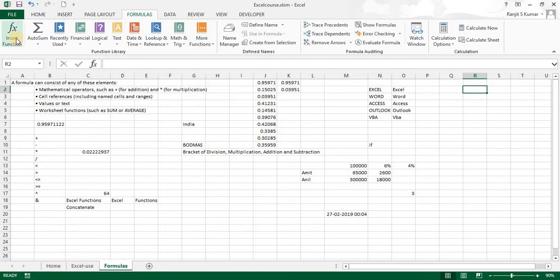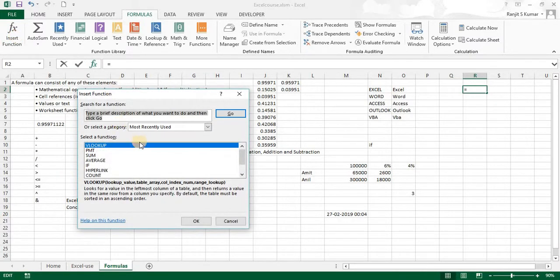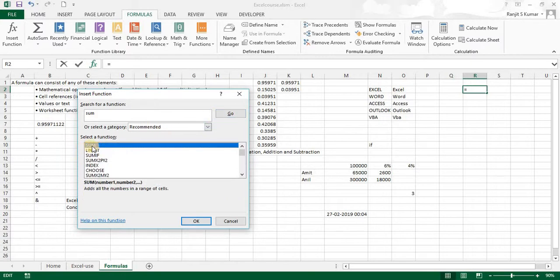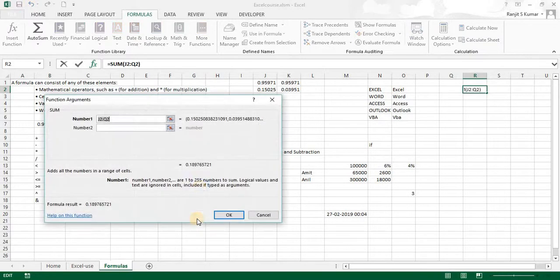Alternatively, you can click here, the insert function, and it gives you a whole lot of functions. You can just write in what you want and it will automatically select that function that you want. Press Go, and here this is the first function. I will press OK, and another dialog box appears where I can put the numbers. And instead of calculating it after pressing OK, it will give me a calculation here itself.